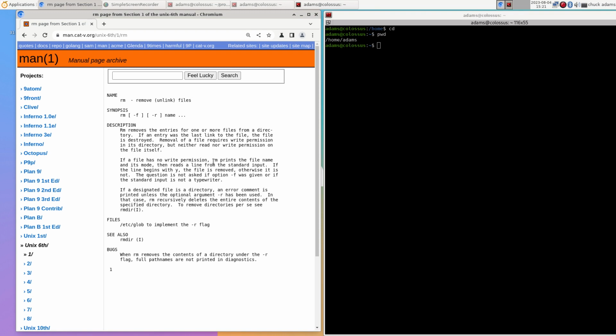If you're the last person to access a file and you remove it, it's gone. Removal of a file requires write permission, okay, in the directory where the file is, but neither read nor write permission on the file itself, okay? So if you have no write permission, then you can't delete it. If you delete it, it's gone.